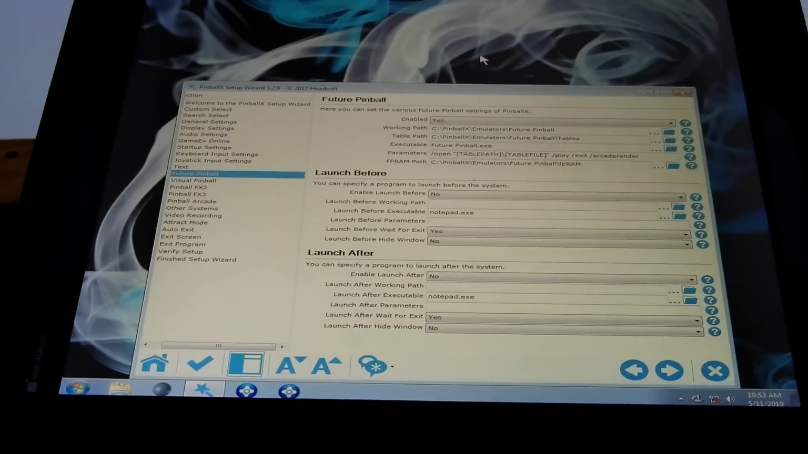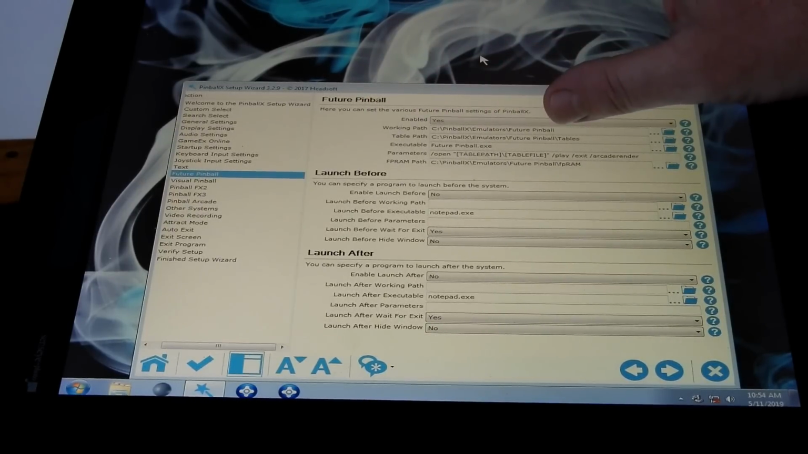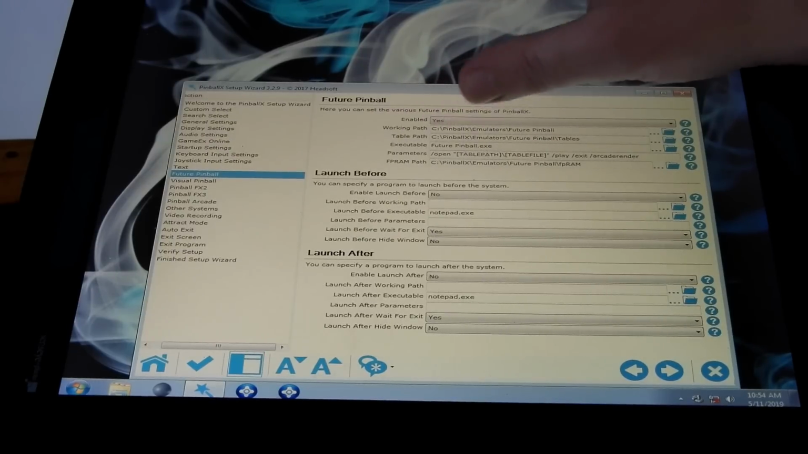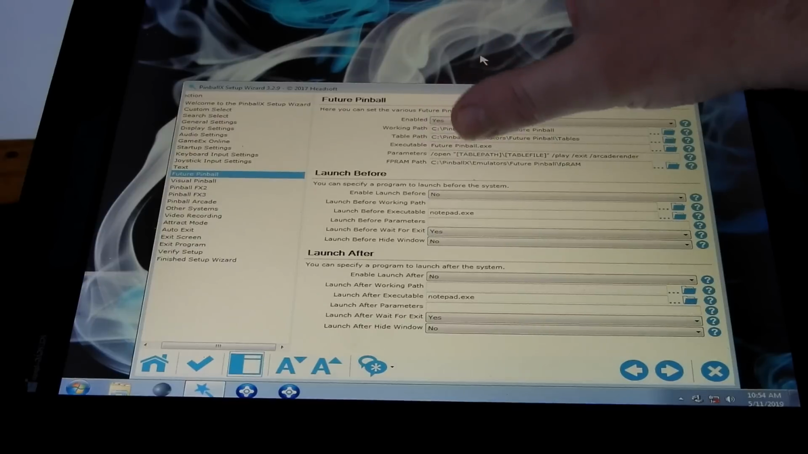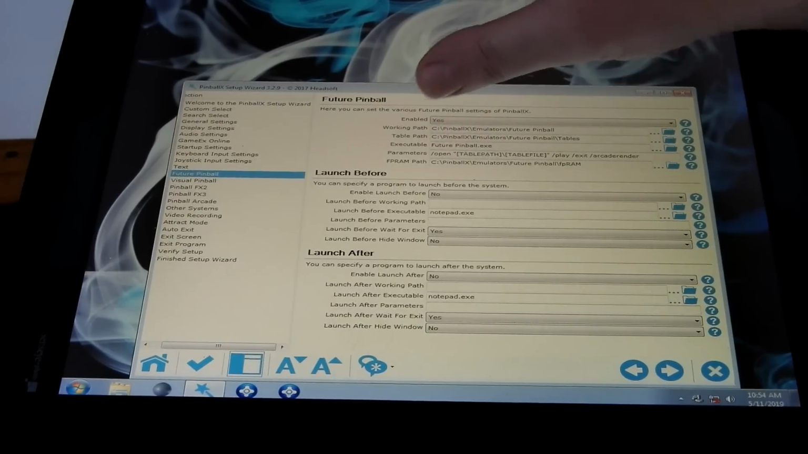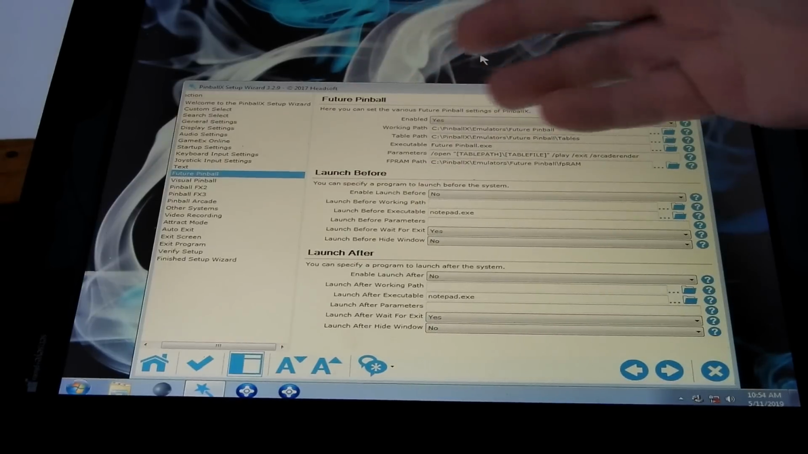The working path is where we installed it: PinballX, emulators, and the Future Pinball folder. The table path is PinballX, emulators, Future Pinball, and the tables folder. The executable file is Future Pinball exe. Parameters, default. You don't need to change it. You don't need to start thinking about what parameters you need to pass.